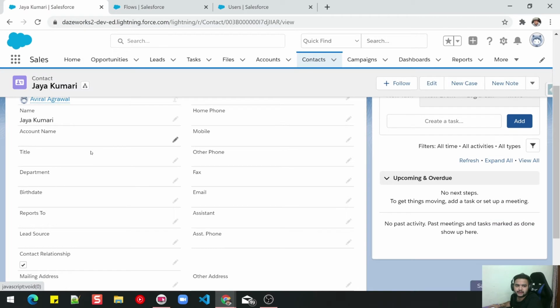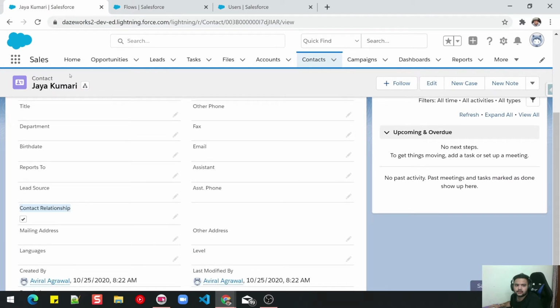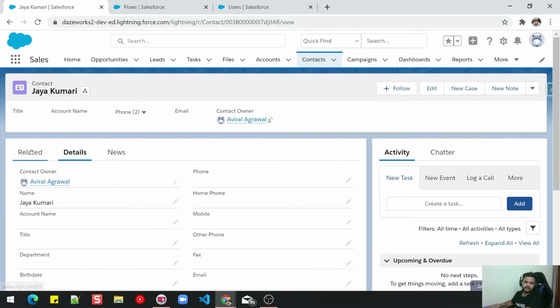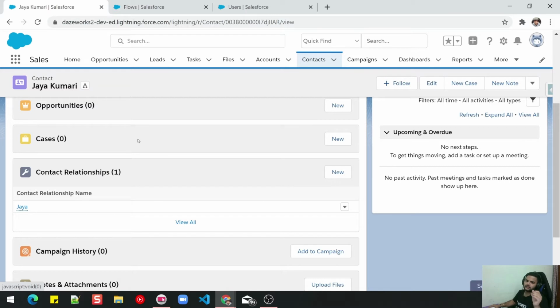So what I have created is this contact relationship field on the contact object, and whenever this checkbox is true, I'm planning to create a record on this contact relationship object. It will create this record, so this will be part of my create trigger flows. Let me show you the fields. Here we have three fields.